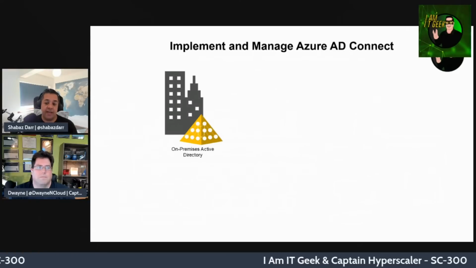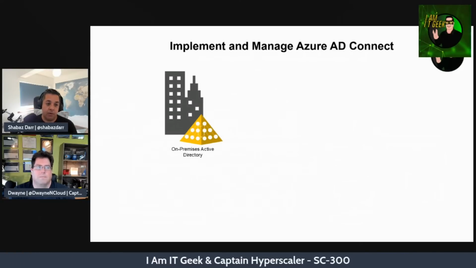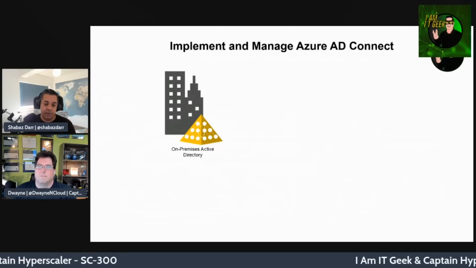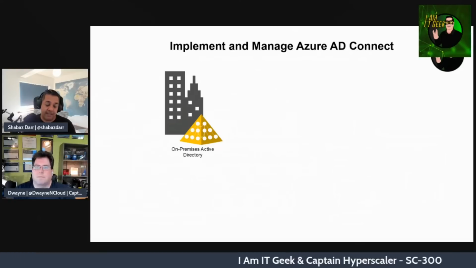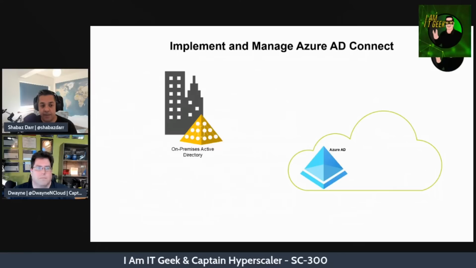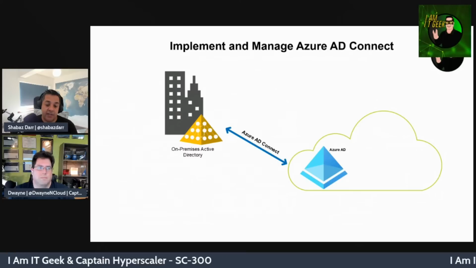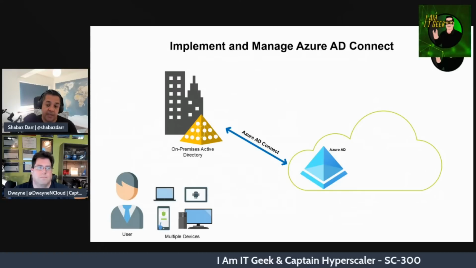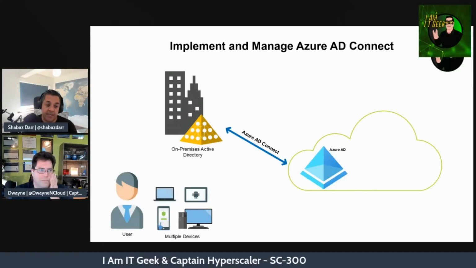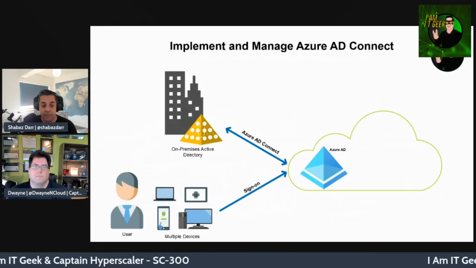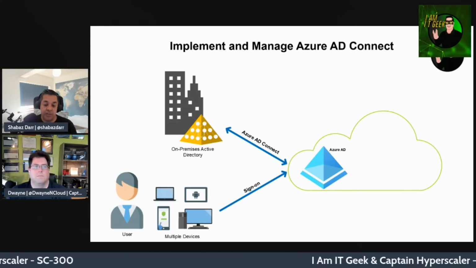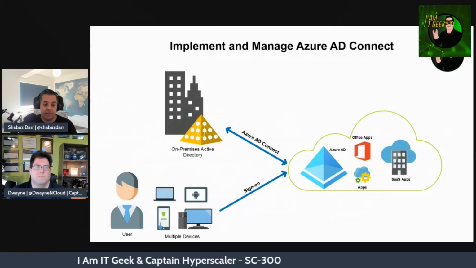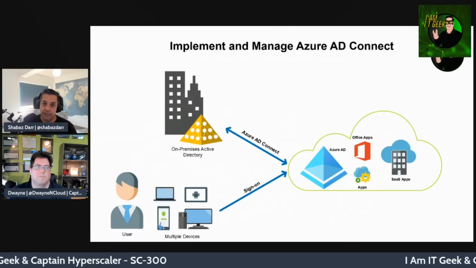Again, we've got a bit of a diagram to show how Azure AD Connect works. We've got our on-premises Active Directory. Again, it can be a Windows VM, it could be a VM within Azure, but you've got that Active Directory. And we have Azure AD. You essentially configure Azure AD Connect so they can talk to each other. And then we have our user with multiple devices, and they sign on using the same UPN. It's the same UPN that's synchronized between Active Directory on-premises and Azure AD. You can use that on your multiple devices, and that in turn gives you access to those cloud apps, be it Office apps or any SaaS apps that might be hosted within the cloud.